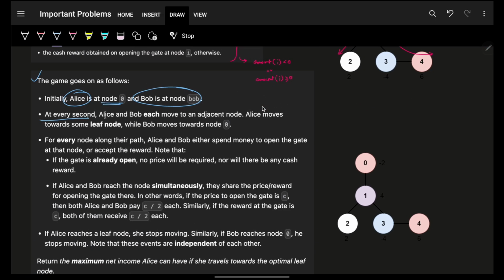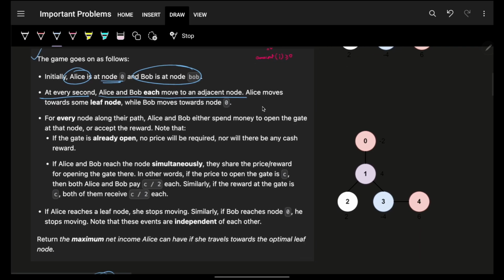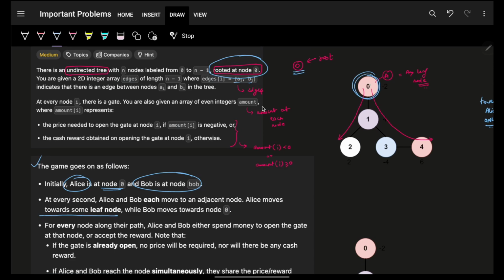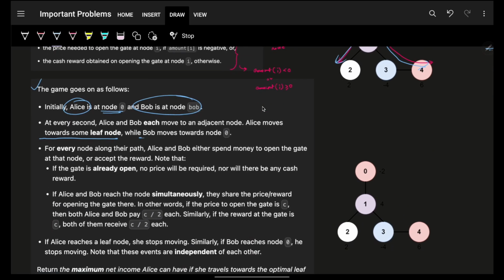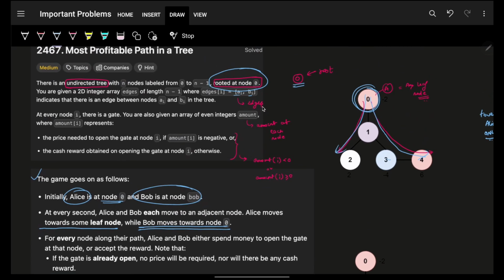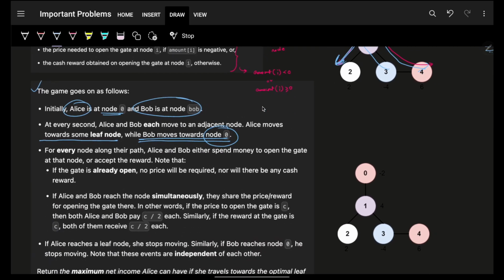Now, every second, Alice and Bob will move to an adjacent node. But there's a catch here: Alice will try to go towards any of the leaf nodes. So Alice will start from here and she can move towards any leaf node, and she has to stop at that leaf node itself. While Bob has only one specific aim: he has to move towards node 0. Not necessarily Alice's path, which means let's say Alice moves like this, but Bob has to move towards node 0 only. That is the ultimate aim of Bob.